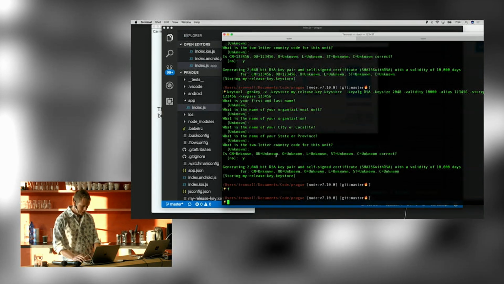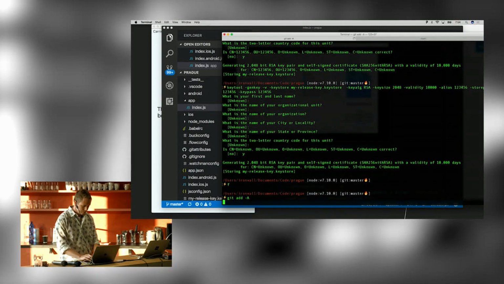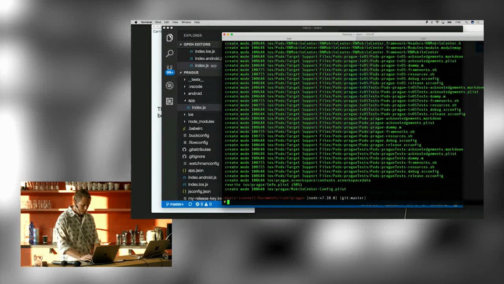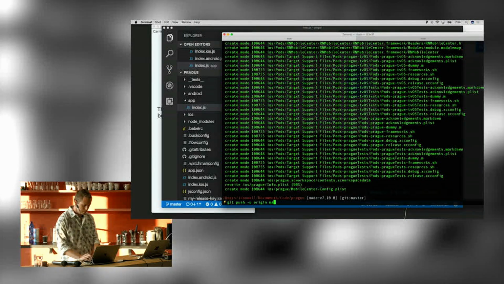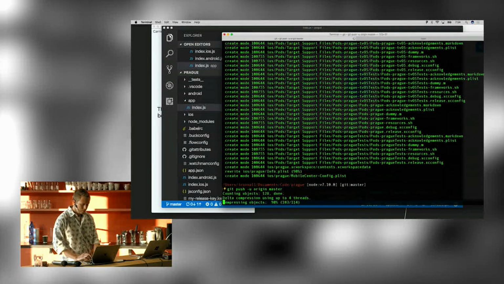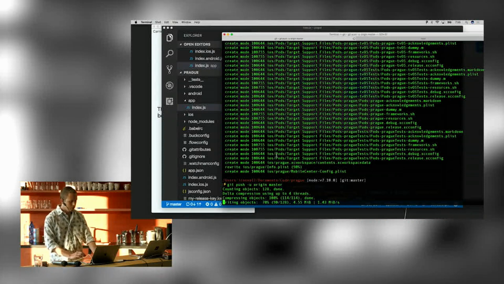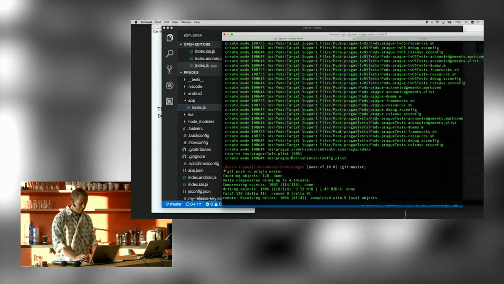Cool. So that's not in. So I can do a git add a. Cool. Git commit m. Let's see here. Add keys. Git push master. All right, cool. So now all that stuff should be up there.